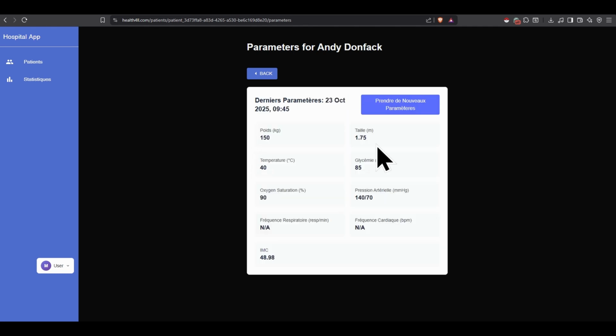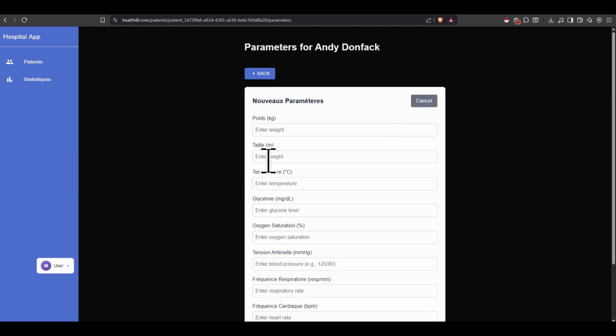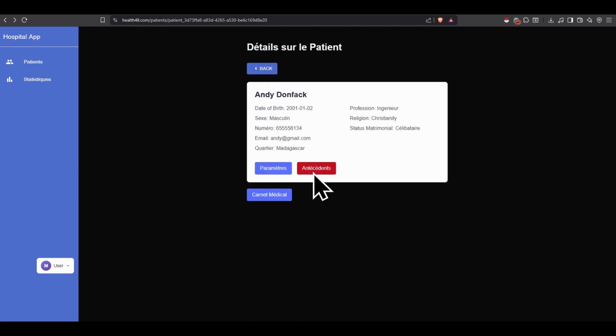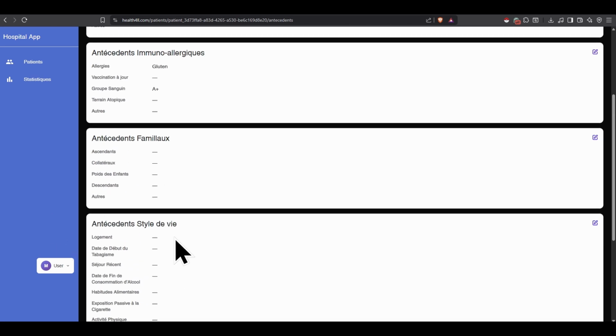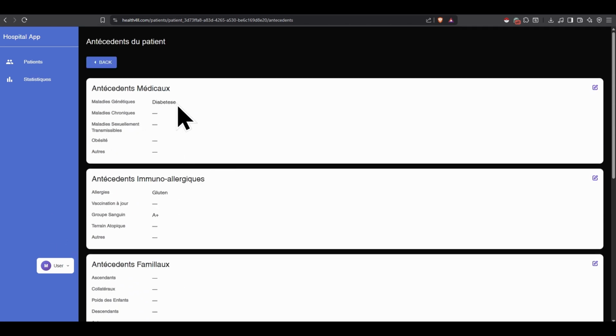By default it will show you the last parameter that has been taken, and you can take a new one also. As we were following the guide that nurses, practitioners and doctors are using to be trained, we try to mimic it here so that the transition phase will be quite smooth. As a parameter, you can also access the different antecedents of the patient, and you have all kinds of antecedents from lifestyles to familial up to medical also.